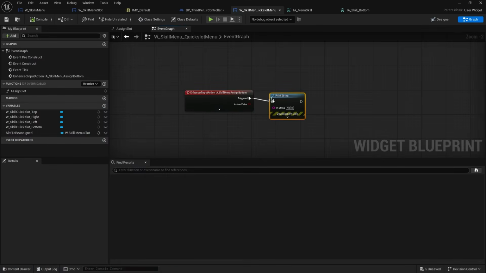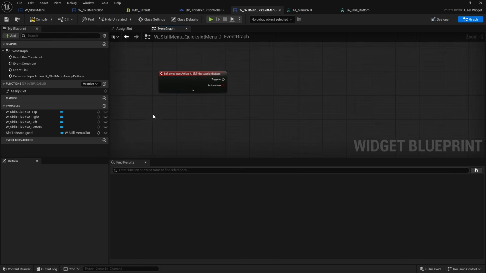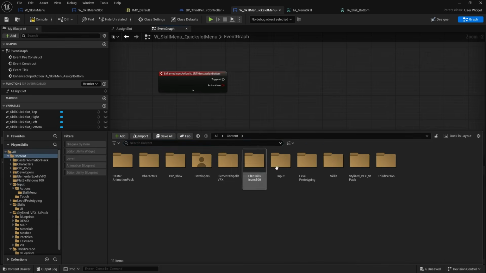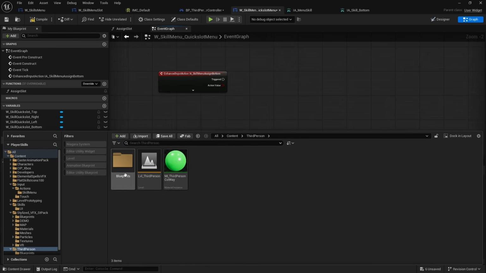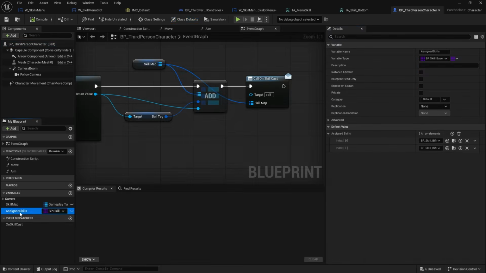So that will now trigger. We want that to now assign a slot. So we're going to assign it on our player character, because if you remember, the character is looking after what slot is what. So if I go down to the character, we have in here the assigned skills indicating each of the slots. So 0, 1, 2, and 3 would be those individual skills. So we have to assign it according to this.